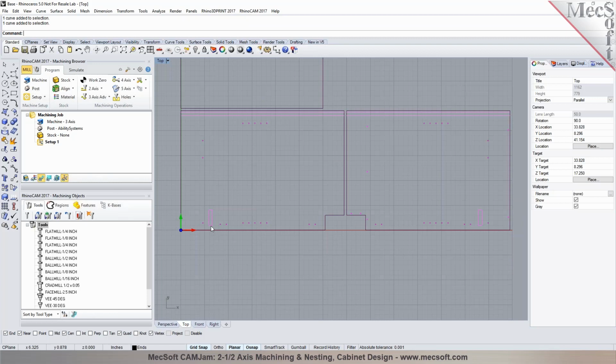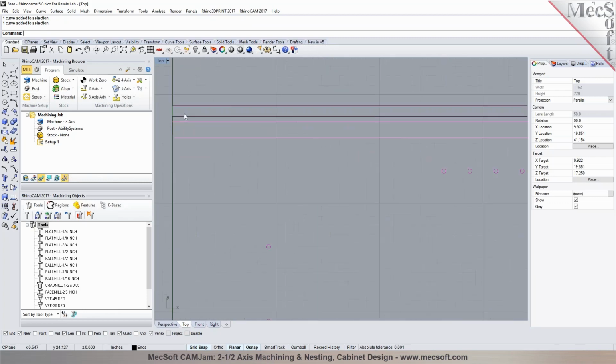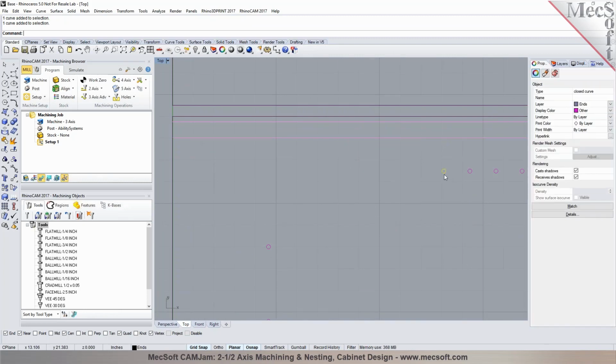So what RhinoCam did was basically it flattened out those flat panels, and also extracted the boundary curves and the curves around the dados and the pockets and holes and stuff like that. So also it automatically assigns different colors for each of these features. As you see, they're all in different colors.